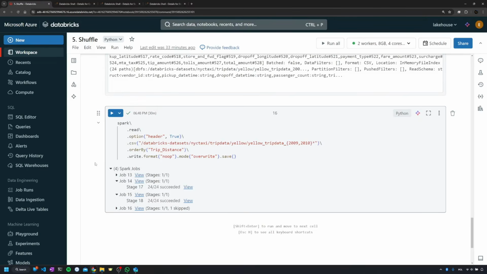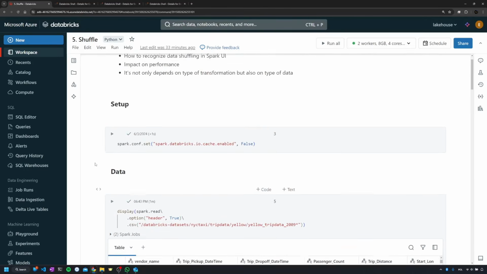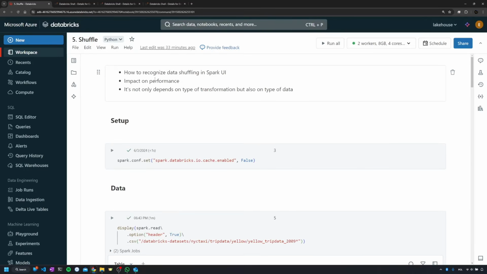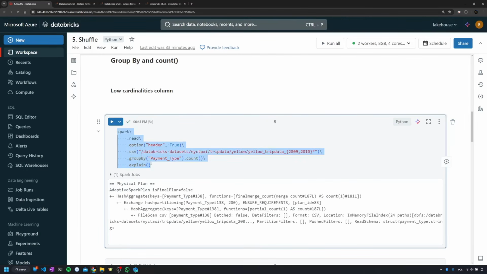Let's get back to the deck, and to sum up everything, we already know how to check data shuffling in the Apache Spark UI. We saw the impact on performance, which can be tremendous, even with simple operations like the group by. A similar case can come with the merge operation. And we also saw that data shuffling does not only depend on the transformation, but also on the type of the data, by executing the same query 3 times, just changing the type of the column from a low cardinality column to a high cardinality column.